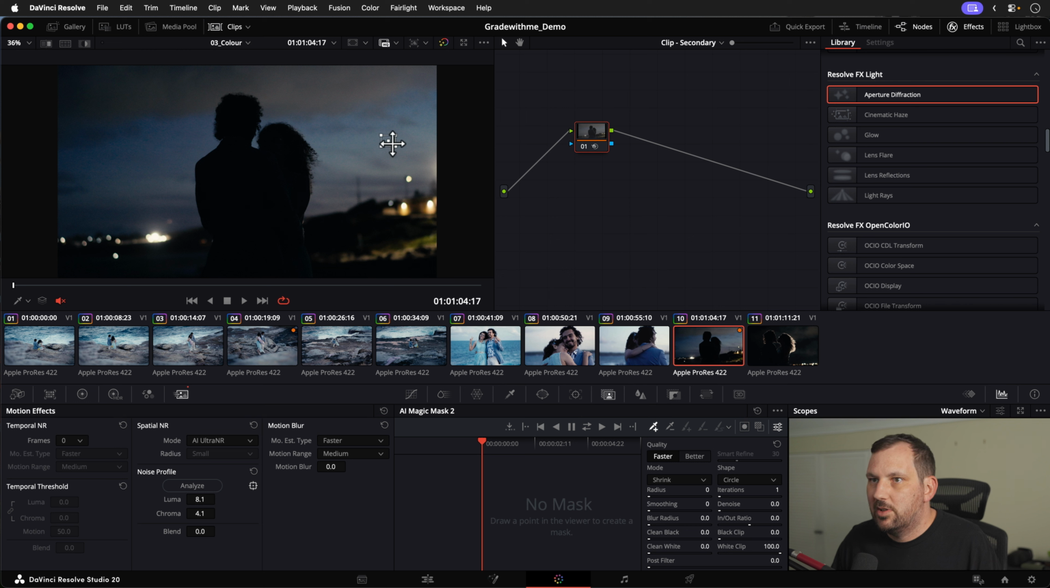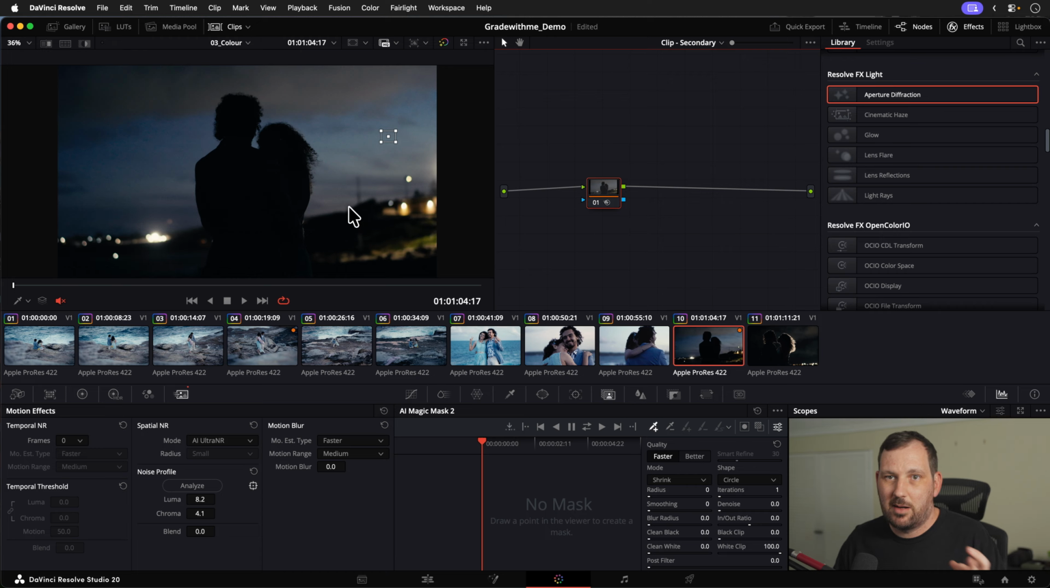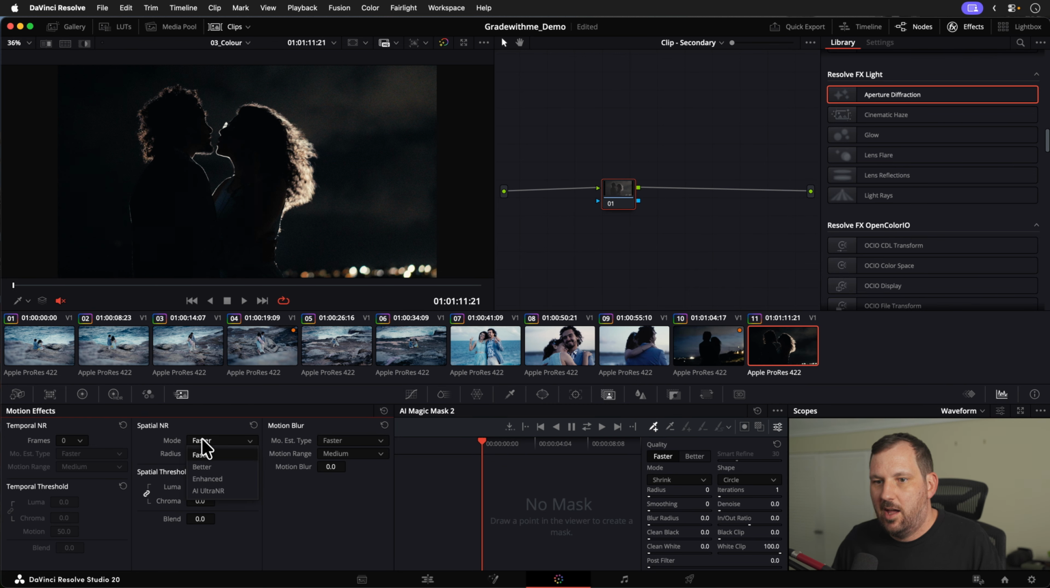Now, it's really important to note with noise reduction, it absolutely tanks your playback performance, especially this Ultra NR. So keep that in mind when you're trying to get good playback speed. It might be worth turning on your render cache, or it might be worth just disabling your noise reduction when you're looking for your playback. All right, and then we'll just add our noise reduction here in this shot as well.